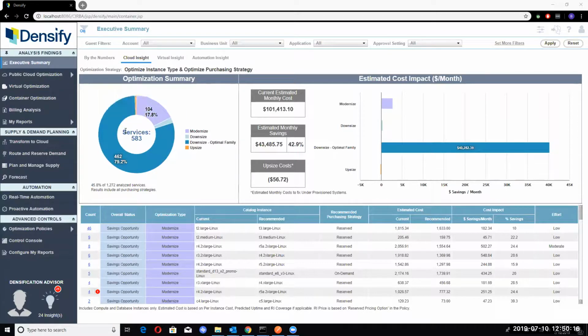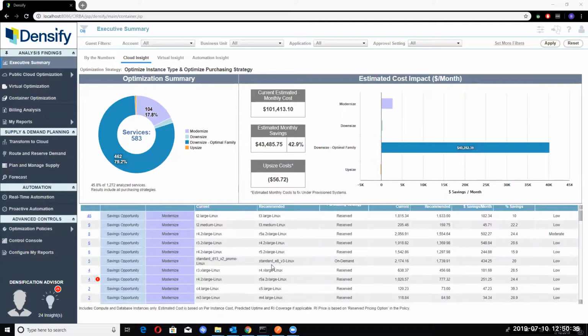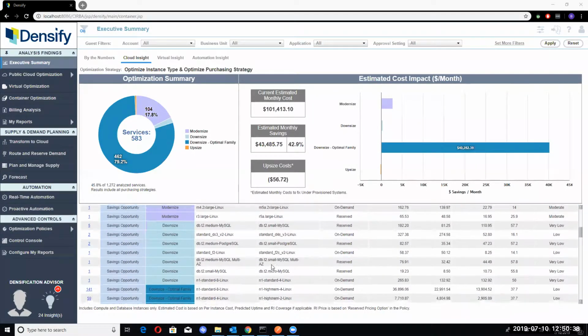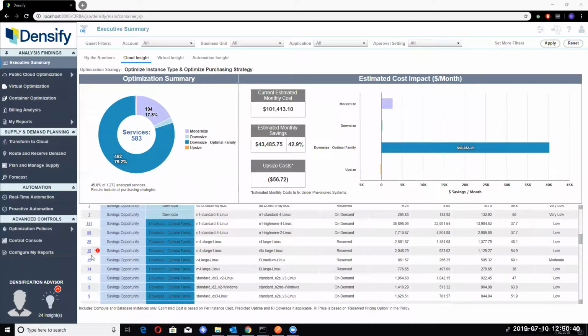We've got 583 instances that we're analyzing, and the analysis found potential optimization recommendations that are of the modernized category, and the majority of them are of the downsize optimal family, right? So the breakdown for these recommendations is provided in the table below. What I'm going to do is scroll down to the downsize optimal family. So we have 19 M4 extra larges that are running today, and we're recommending a downsize to an R5A. Leveraging the reserved instances, you can save roughly just over $1,100 a month.